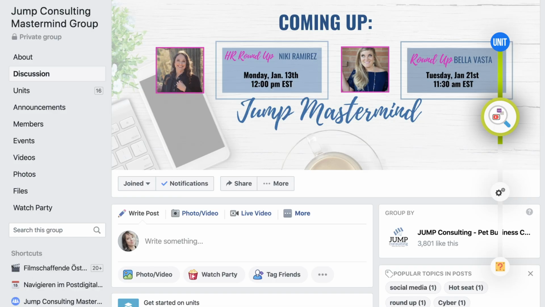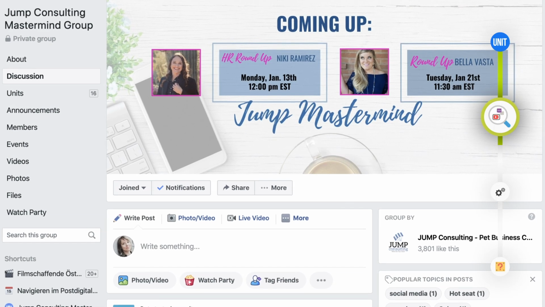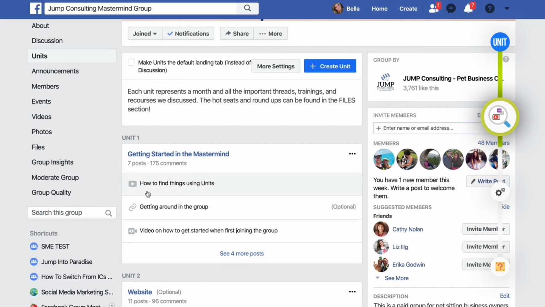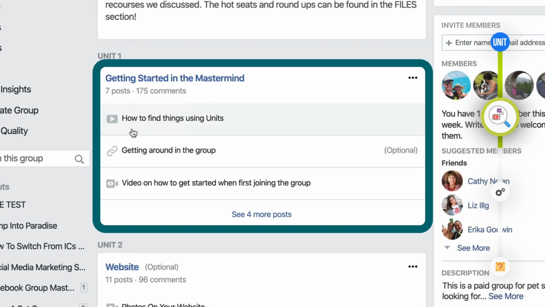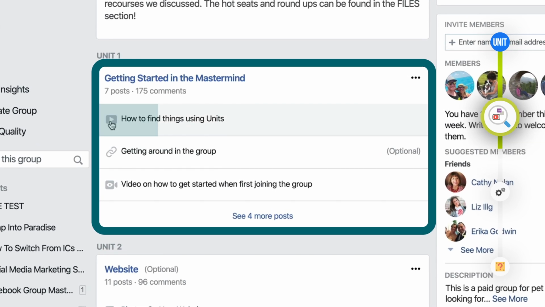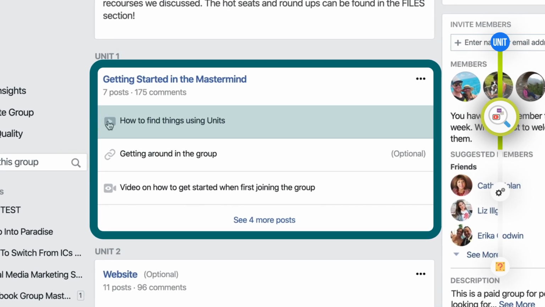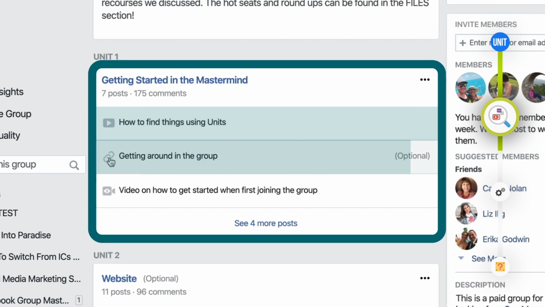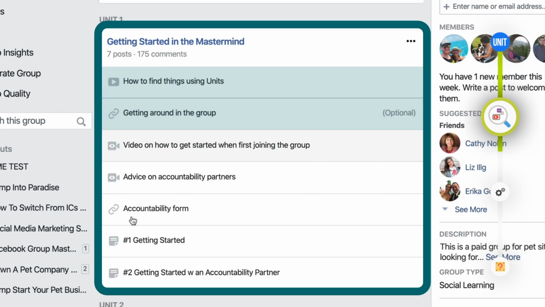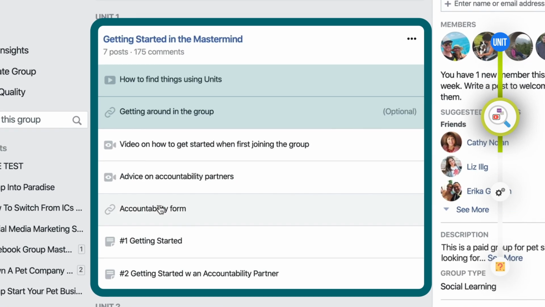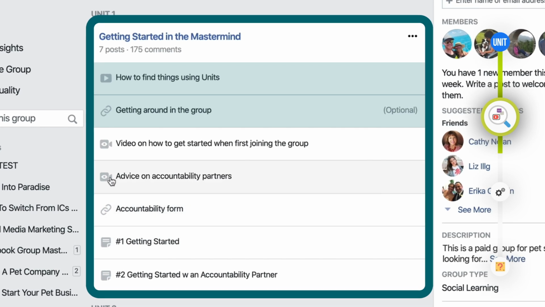So we saw how the society uses units. I'm gonna show you how I use it in my monthly mastermind. This is a paid group, but this is how I help provide my members with extra value. So here inside the units, we have a getting started unit. That's the first one. And right here, you can see where there's a little icon. It looks like a video, because it is. Or it looks like there's a link to something. And so you can see what content you're gonna get just by the little icons here.